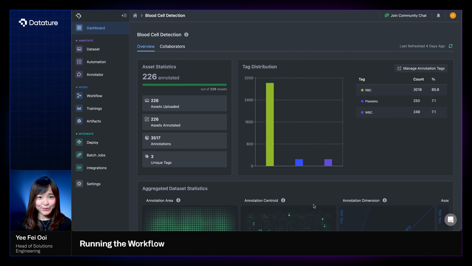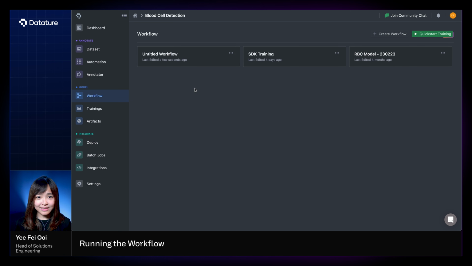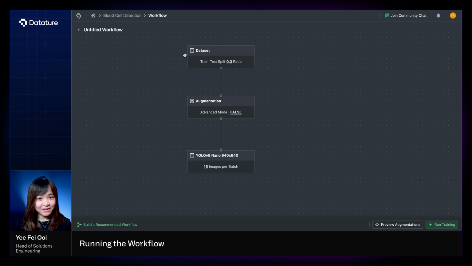Today we'll talk about how to run a training workflow. Here you can see that we have a workflow that's been configured with the desired settings. Before running the workflow, let's name our workflow so that we can better associate them with our respective workflows after that.